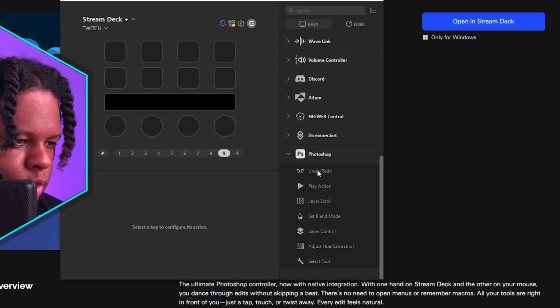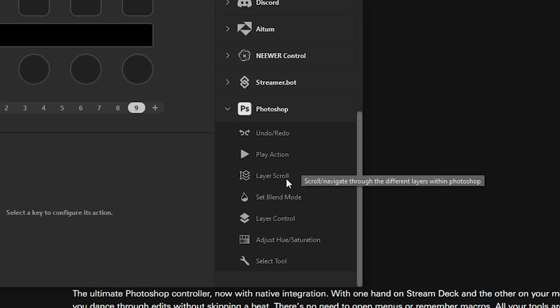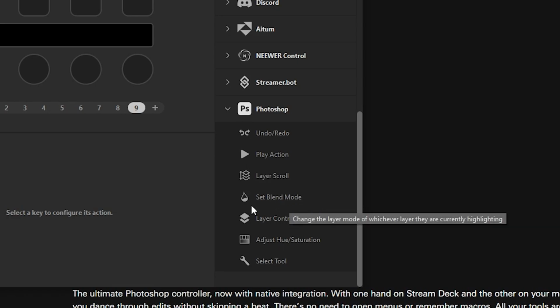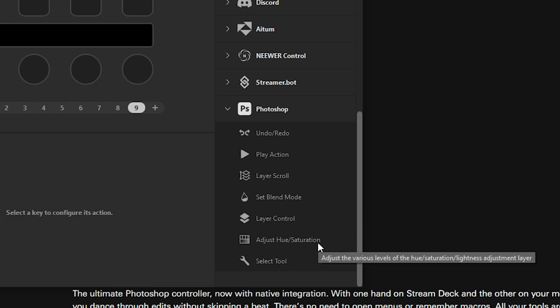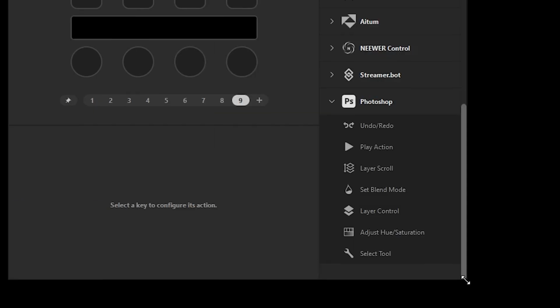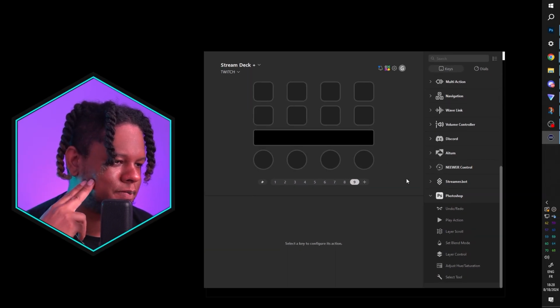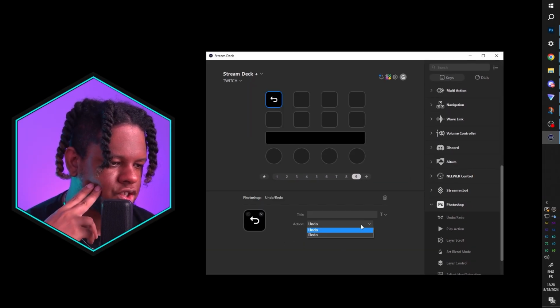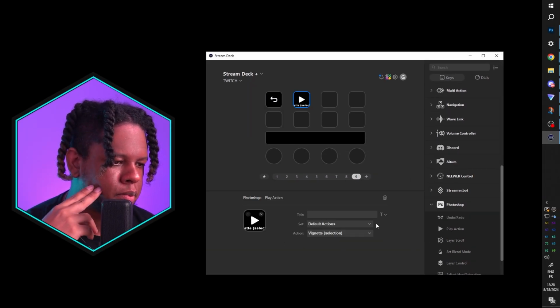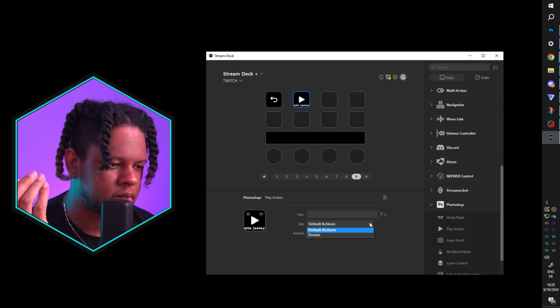So we have undo, redo, play action, layer scroll. Oh, that's actually pretty cool. Set blend mode. Okay. Layer control, adjust hue and saturation, and then select tool. So let's imagine that I have my Stream Deck Plus right now, and let's set undo, redo, action, undo, redo. Very simple. Play action would ask you to basically pick a specific action.